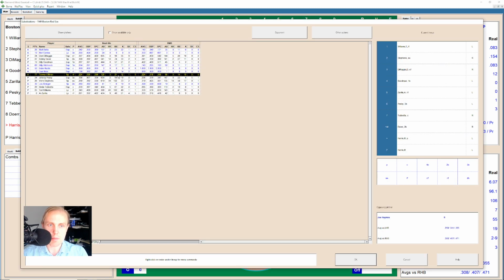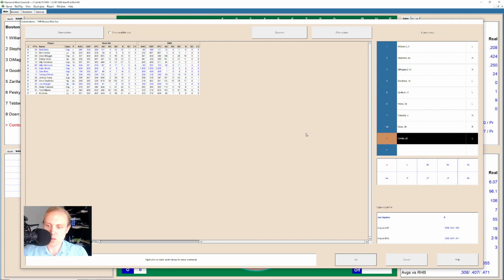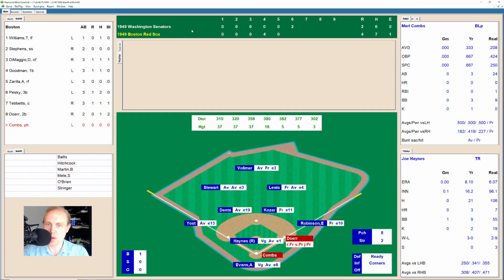We're going to take him out of this game. Who should we put in? We'll probably give Merle Combs a chance here to pinch hit. So Combs comes into this game hitting .333, 1 for 3.